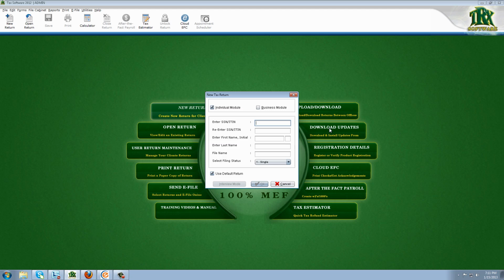We're going to press new return here on the home screen. First, you're going to choose whether it's individual module or business module, between 1040 or 1065 or 1120. We're going to stick with the individual module today. Enter our social security number.